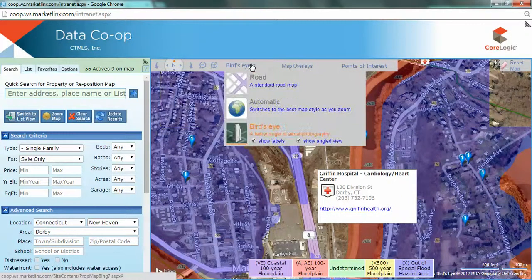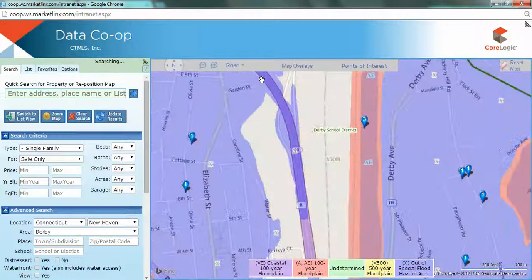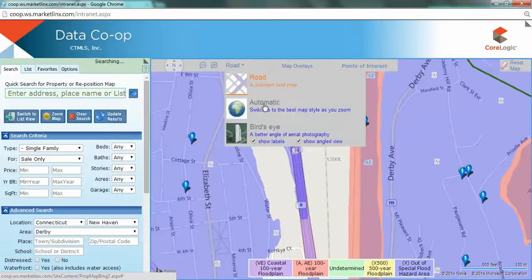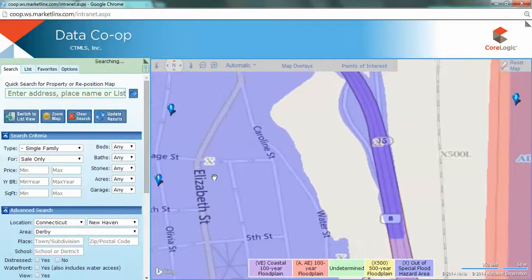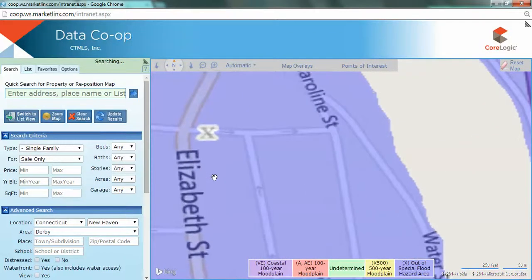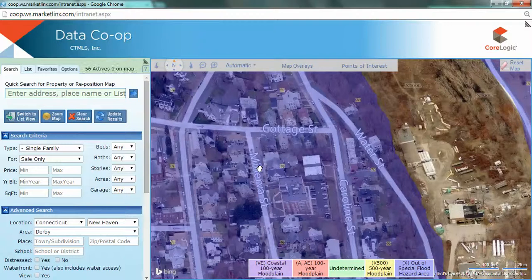And we could also switch our view. So we could have a road view, or we could have our automatic view, which switches to the best map style as you zoom in. So when we click on automatic, it's going to keep us here in this road view, but as we scroll in, you'll see that it's going to change to our bird's eye view.